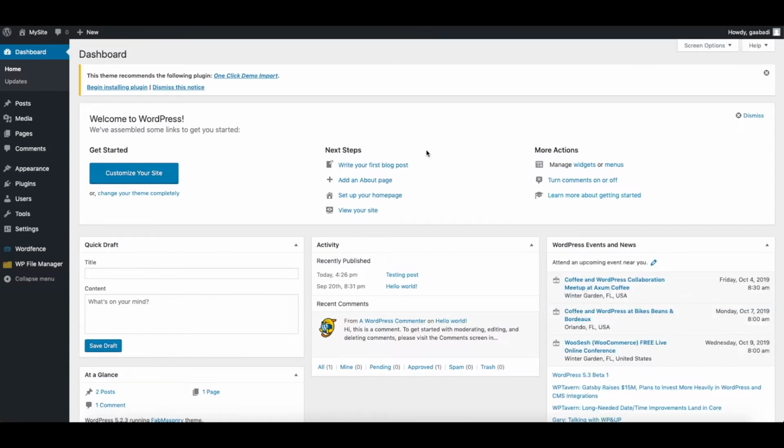Over here on the dashboard, it is a really friendly dashboard. We have a bunch of stuff that you can look through over here. For example, to get started, you can customize your website or change your theme completely. Here are going to be your next steps that you should take on your website. Over here, there are more actions that WordPress will give you to better your website, so for example, manage your widgets and menus, or turn comments on or off.